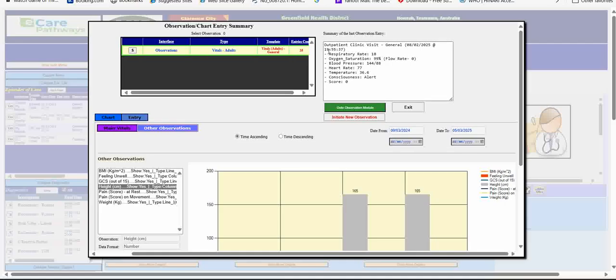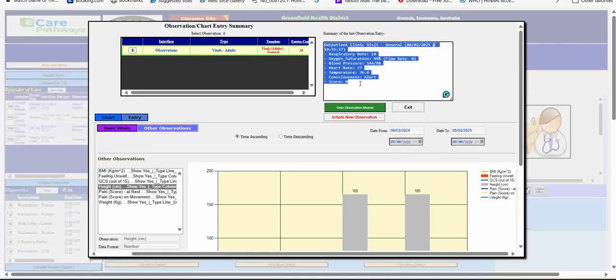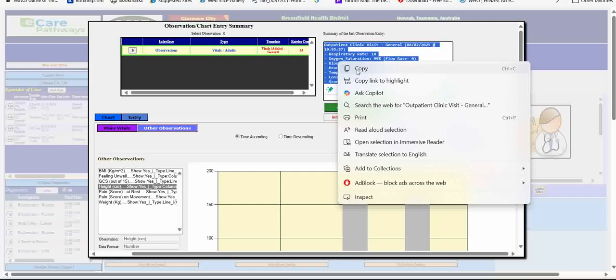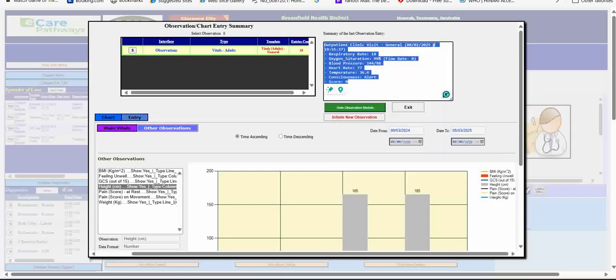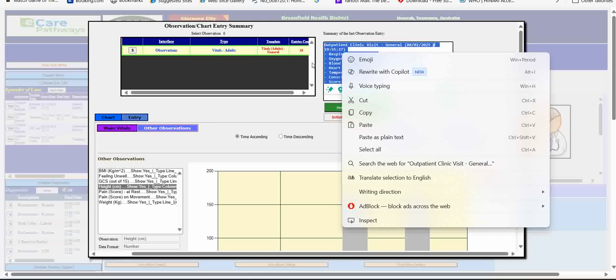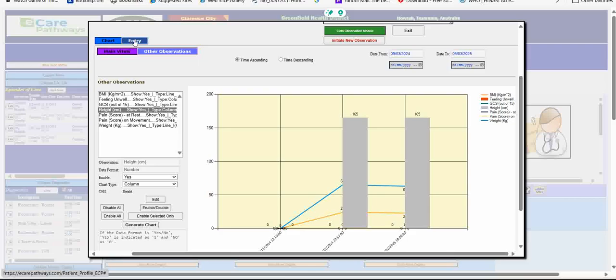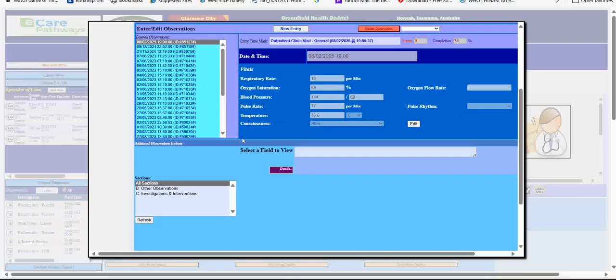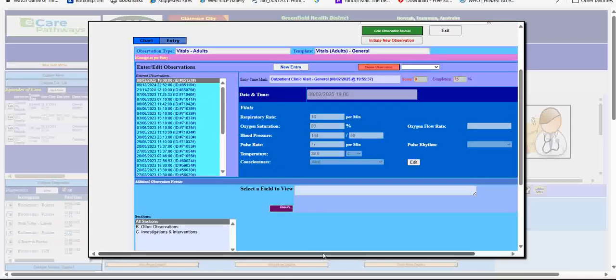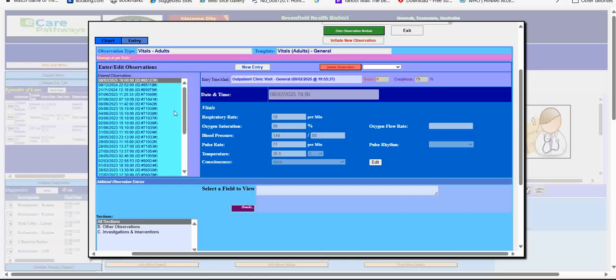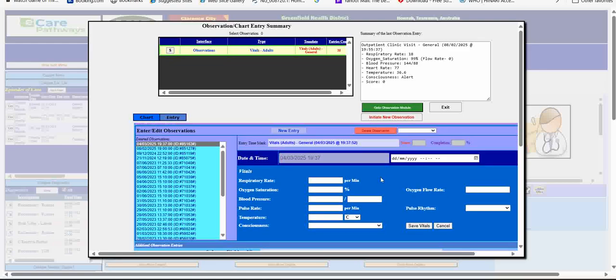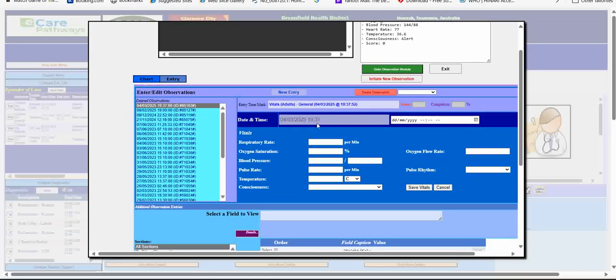The other one shows here the last entry details. Now this can be simply copied like this, right click and go to copy, and then paste it wherever you want. And here it shows the entry as well. So the entry module, if I go here now, this is the entry page of these vitals. Now let's say if I need to enter a new vital, I can simply click this and then enter, and it automatically gets the current date and time.